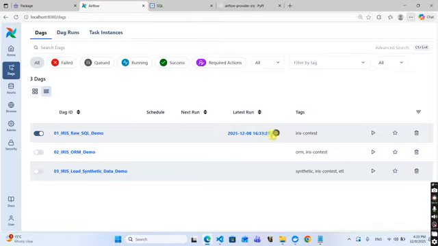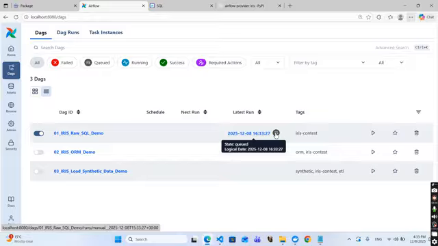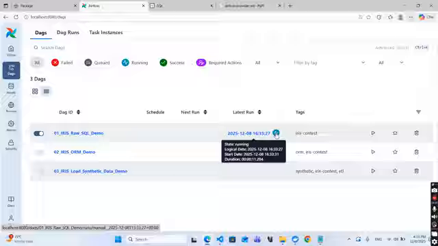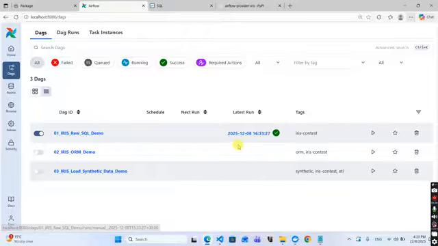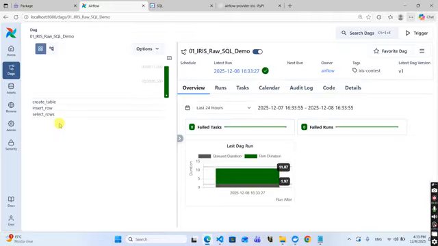It's put in the queue, and then now its status is running. This is basically defining the schedule. Now it's success. It ran successfully. To view the details, click on the DAG ID, and here we have 3 tasks.